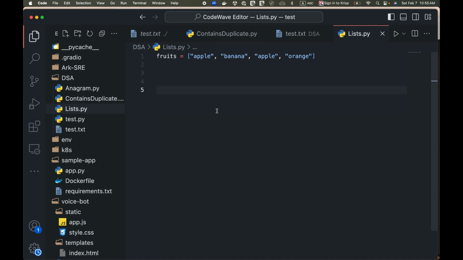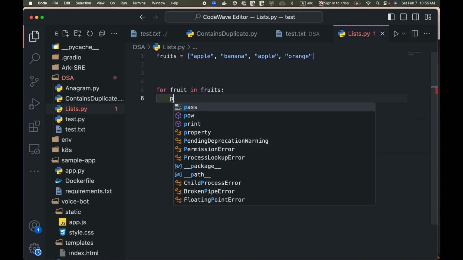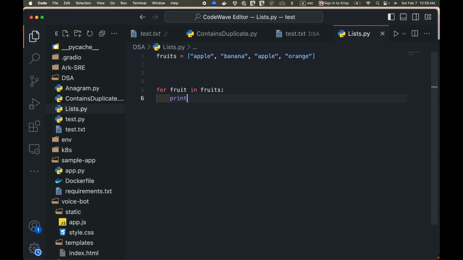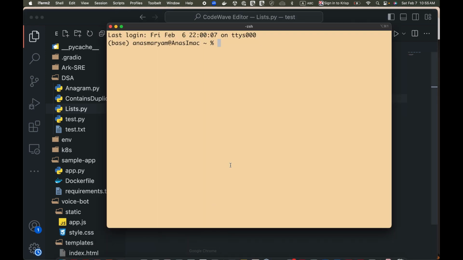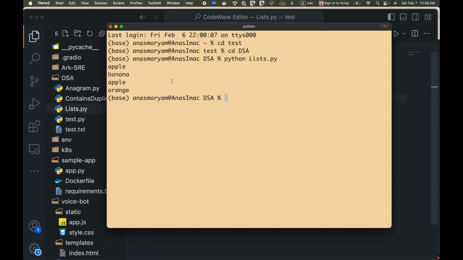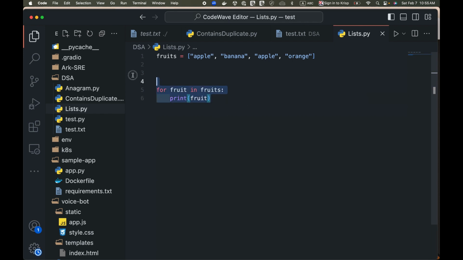Now let's say, for example, I iterate through each fruit. So for every fruit in these fruits, let me go ahead and print the fruit. So let me go ahead and run this. As you can see, it iterates through and it prints all the fruits.